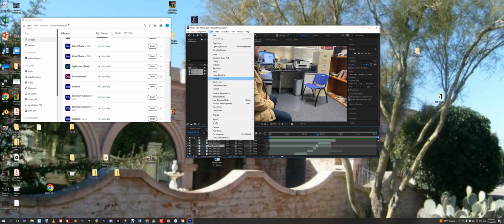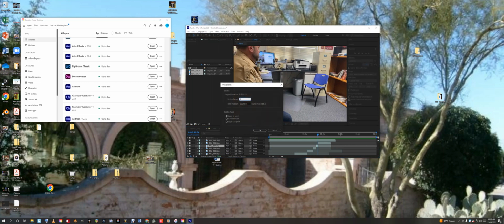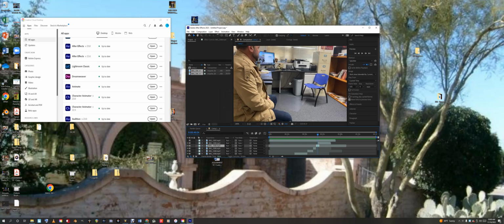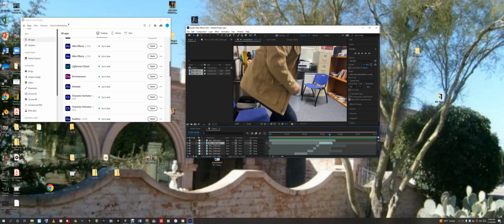Again, layer, time stretch, sorry. Let's try 200. Should probably be close. All right, so that looks pretty good, or sounds pretty good. So I could live with that.